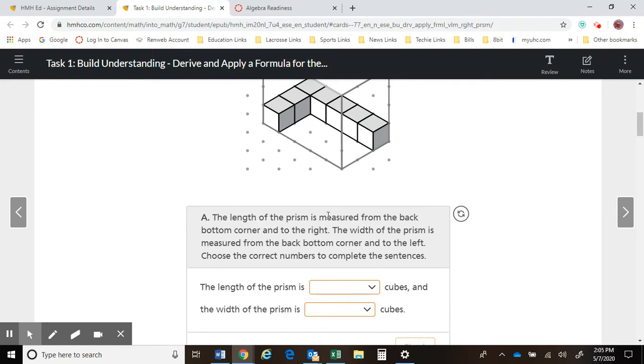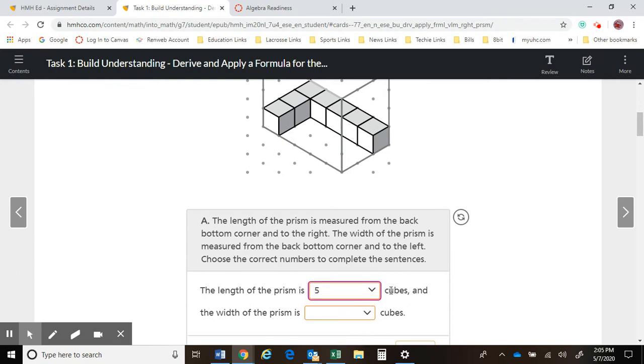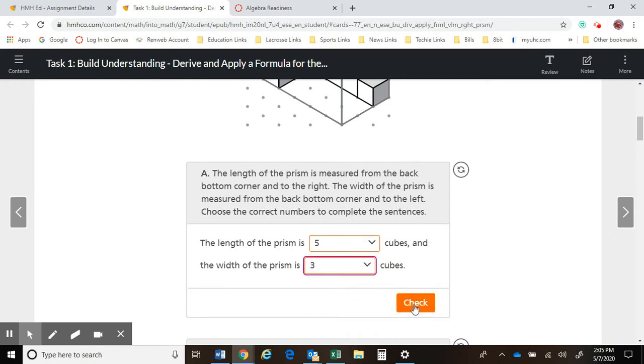All right, the length of the prism is measured from the back bottom corner and to the right. And the width of the prism is measured from the back bottom corner and to the left. Choose the correct numbers to complete the sentences. So the length of the prism is how many cubes? The length is from the back bottom corner to the right. So 1, 2, 3, 4, 5. So that's 5 cubes. And the width is measured from the back bottom corner and to the left. So 1, 2, 3.